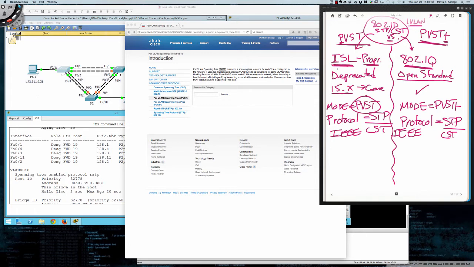And again, the PVST is for ISL. Same thing here. For 802.1Q, it's just PVST plus, right? Little extra added secret sauce. And again, it's leveraging the same standardized protocol, but Cisco, like they do with many things, took the standardized protocol and customized it for their hardware.